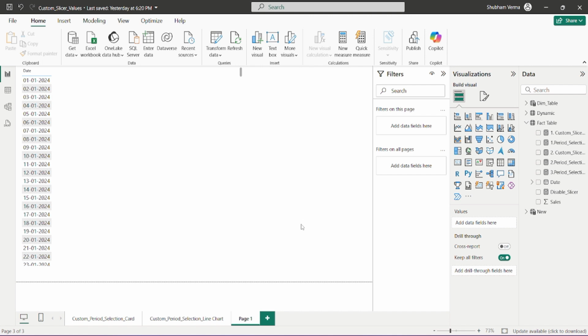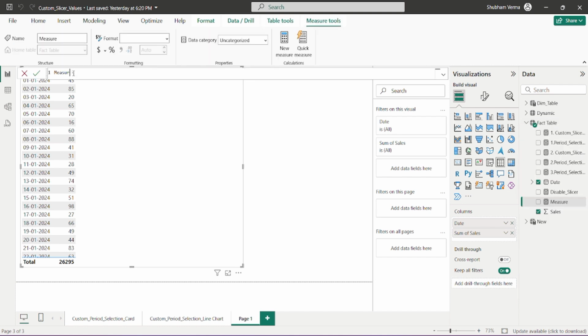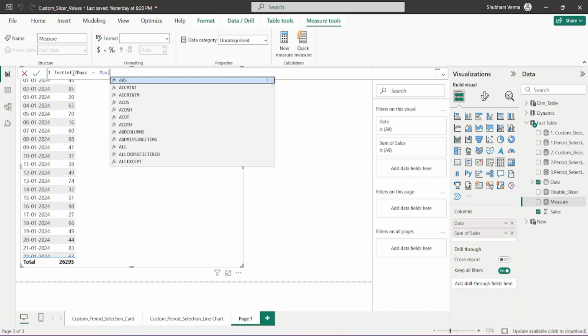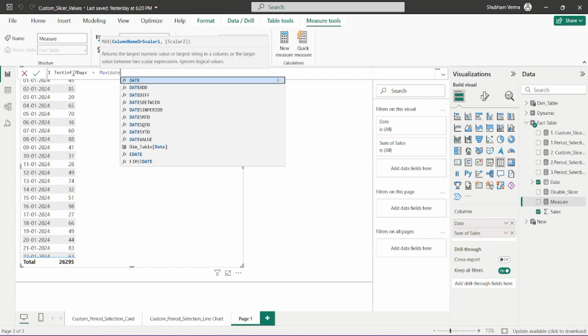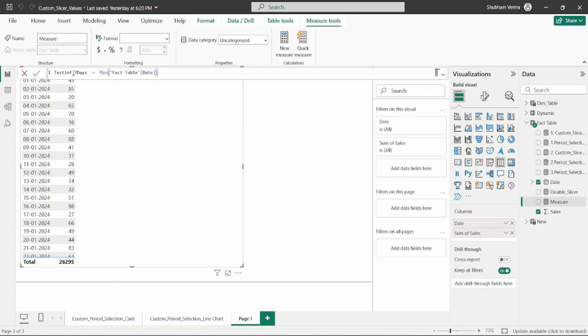Where we have the last 7 days sales, it should be true, otherwise false. Let me also take this sales column under this table visual. Now let me click on New measure, and my measure name would be, let's say, testing_7 days. First I start my calculation with the MAX function: MAX of date, which is from the fact table, and close the bracket. This MAX function fetches the max date from the date column.